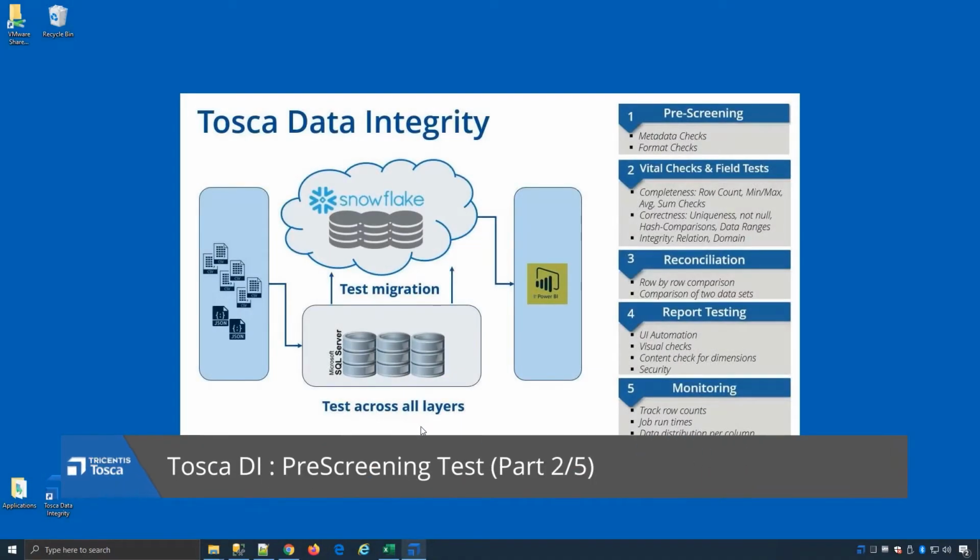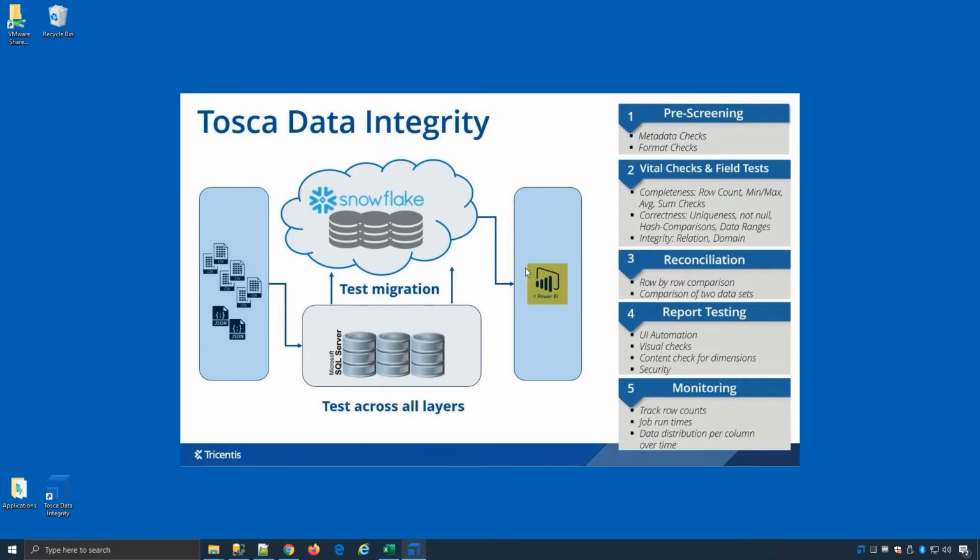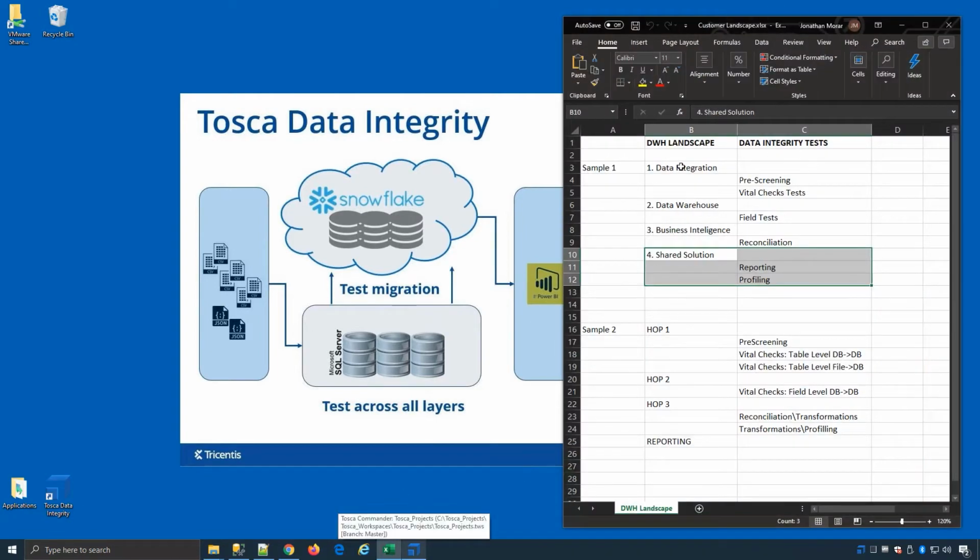We'll start off by setting up a layout for your environment. So you can see I'm starting off with some flat files, going to SQL Server, doing a migration in today's example to Snowflake, and then comparing against Power BI. So we can build a structure based on your environment.